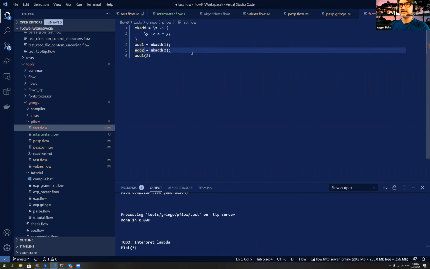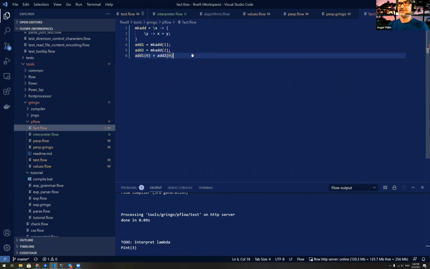Okay. I think. Let's try that. Maybe I'm wrong. So this should be 3 if we're right. Are we right? I think we're right. I got a parsing error. I need a semicolon here. What am I doing wrong? Can anyone see what the problem is? Maybe there's a bug in the grammar.